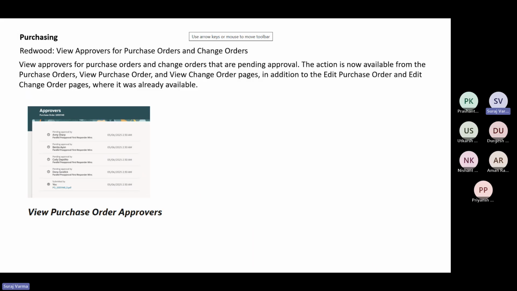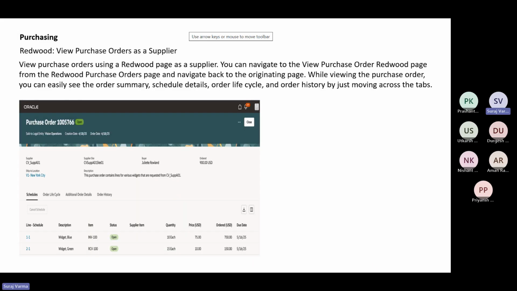Then earlier we used to have this approver details where, for purchase orders as well as change orders, you will be able to see the approvers who have approved those notifications or with whom it is pending. That history to view the purchase order approvers is currently available in the Redwood UI. So you can go into the purchase orders and view who the approvers are. This is also part of the Redwood UI, where they have enabled that functionality.